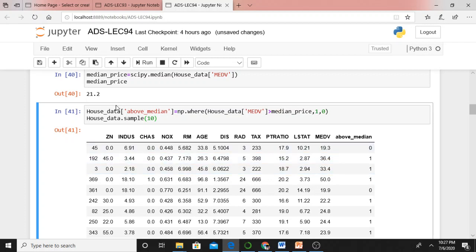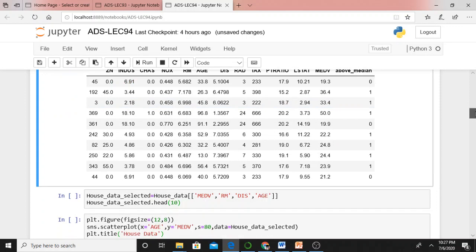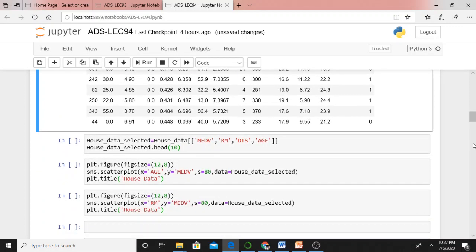36.4 is greater than 21.2. That is, the value is 1. 33.4 is greater than 21.2. Therefore, it's returning 1. So above_median is a column in which I am keeping zeros and ones. If it is 1, it means the value of the house is greater than the median price. This is simple. Just compare and you can understand. It's not that great a thing.